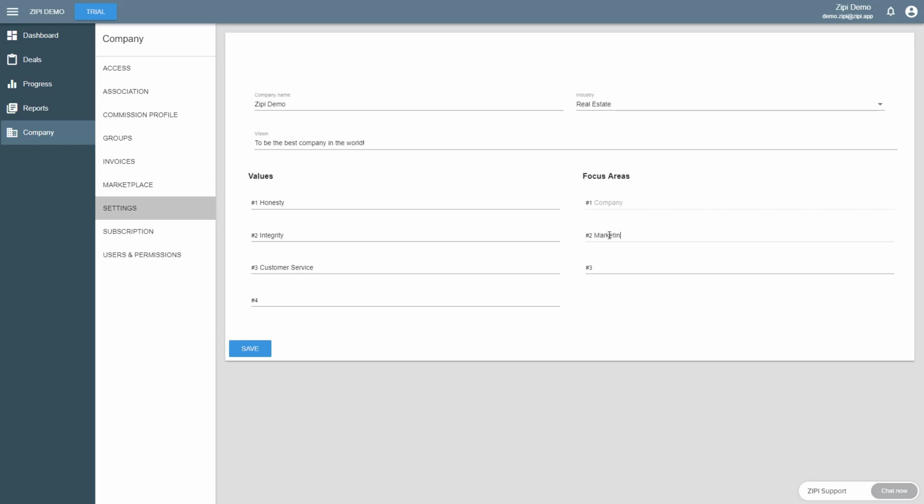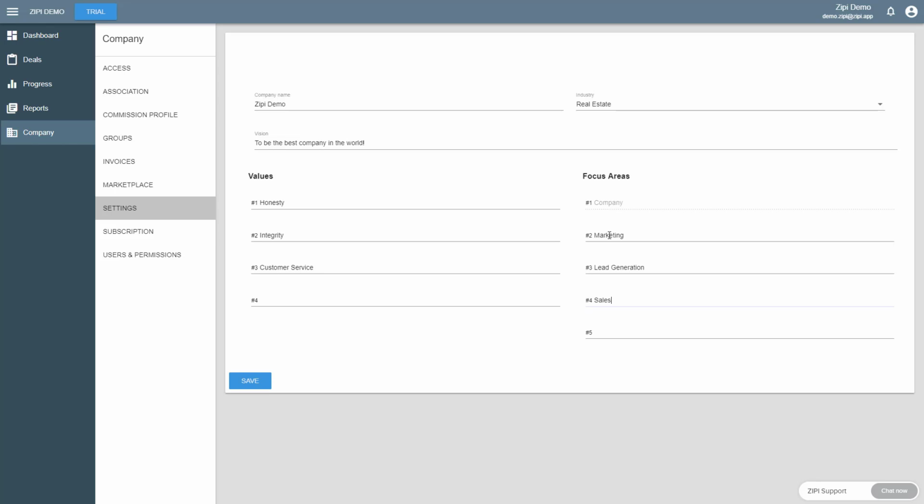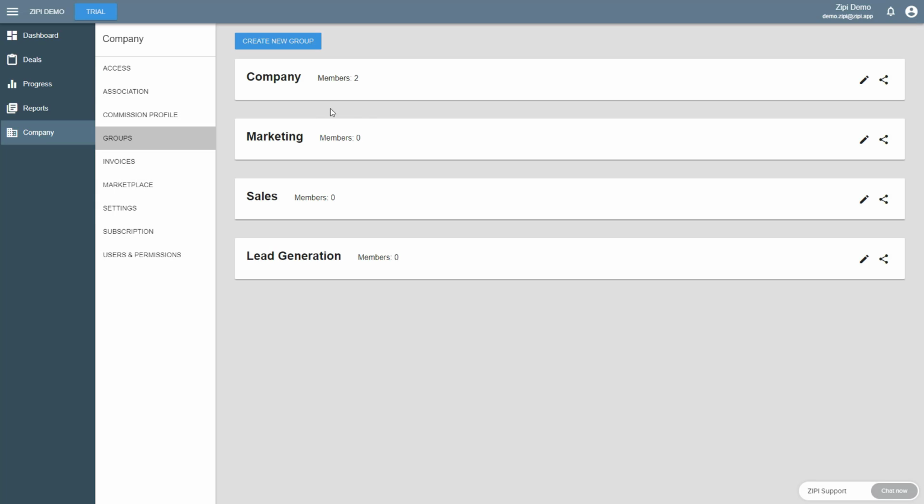So let's say you want to do marketing. Let's say you want to add lead generation. Sales. You could add different focus areas as much as you want and click save. Now that you've added your focus areas, what this does is when you now go to groups, you're going to see these different focus areas. You're going to see company, marketing, sales, lead generation.